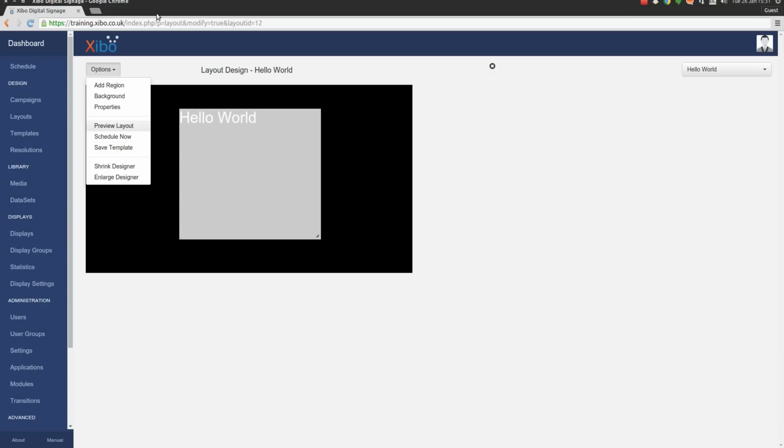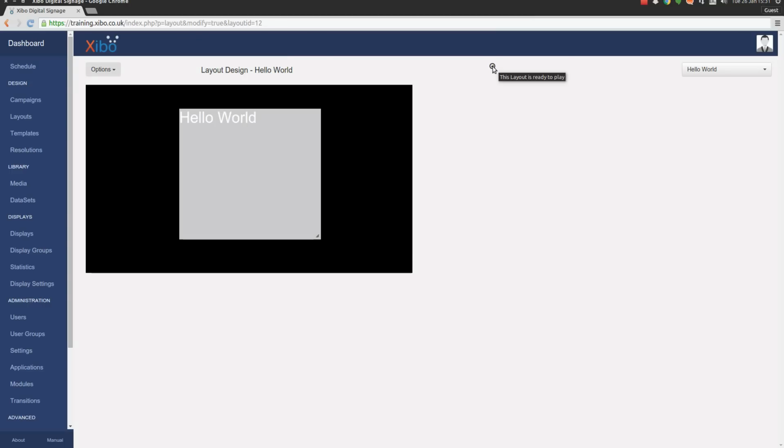So if we go back to the layout designer, you can see at the top here that cross that was there before has now changed to a tick, and if we hover over it, it says this layout is ready to play. So that means that as far as the CMS is able to ascertain, this layout should run properly if we push it to a player. We can see we've got one region and we've got at least one item in the region, so it's valid. So that's it, we've created our very first Xibo layout.